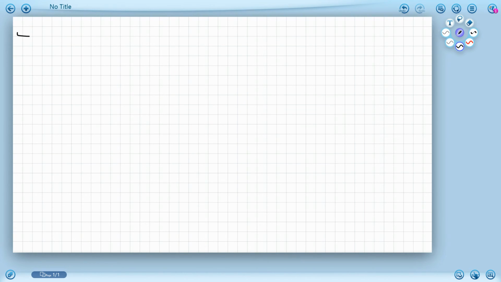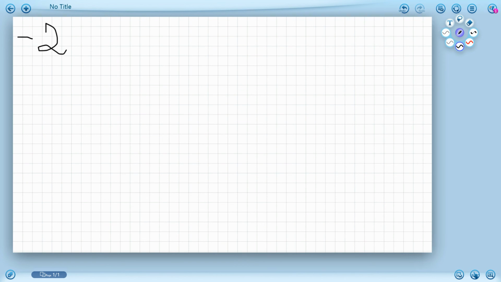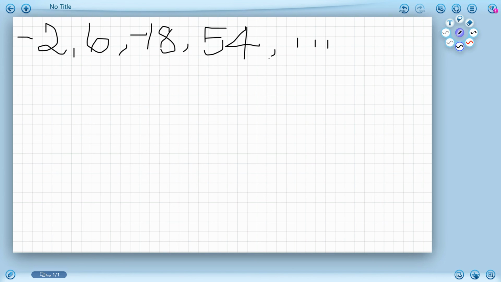Here's my sequence: -2, 6, -18, and 54. And it goes on and on.